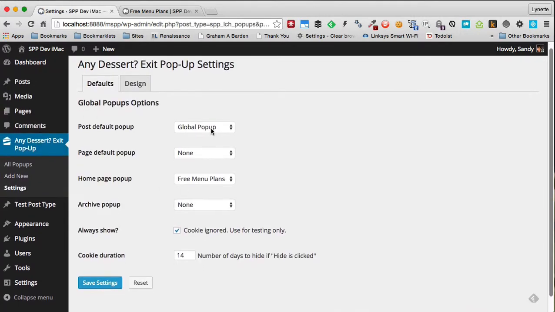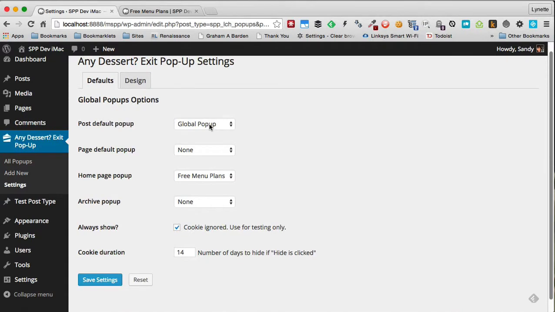And in here, I can actually select to have different popups show up on the different main pages, such as the home page, the default page, the post pages, and even archive pages. So all these pages can have very different popups if you want them to. And don't worry about this, you can even override this on a page by page or post by post basis.